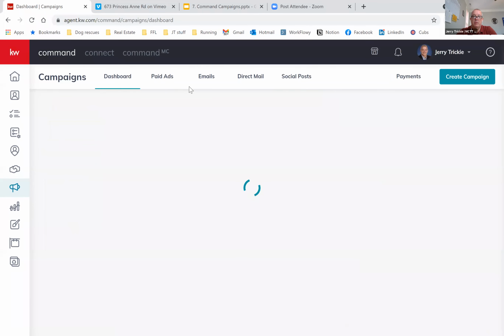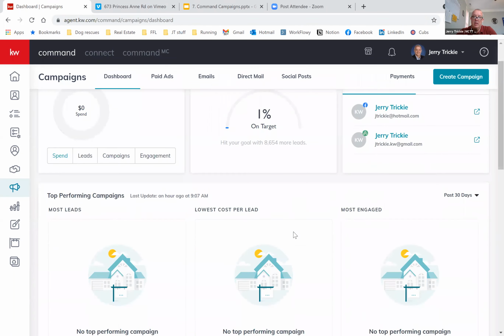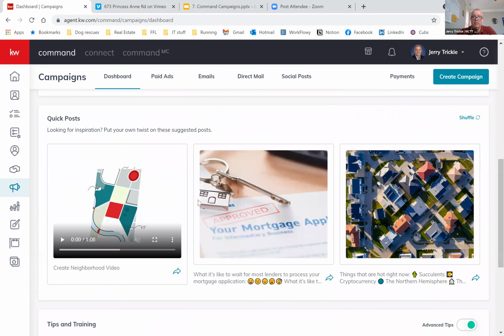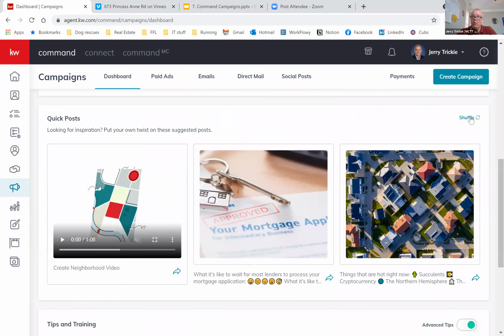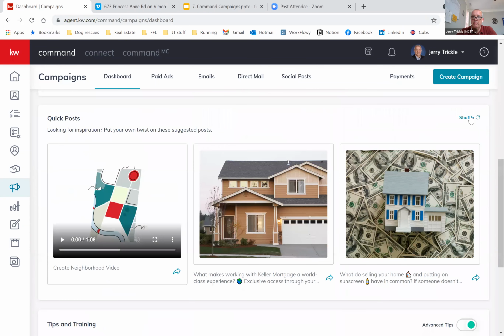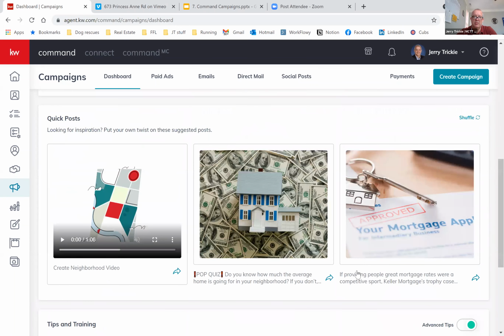So I'm going to jump back here to the dashboard and just show you again, this is where your quick posts are. And if you shuffle through here, it will change and show you which ones you have as offerings. Okay. And there's usually about six or so of them in there.